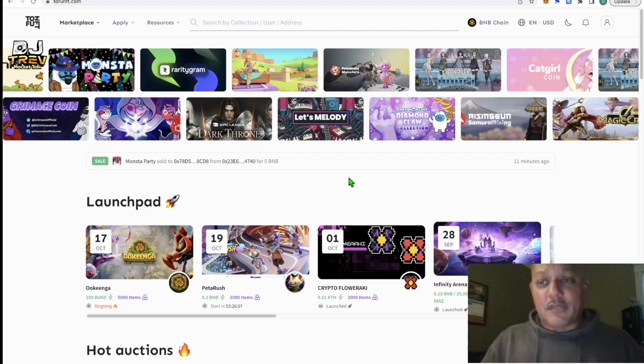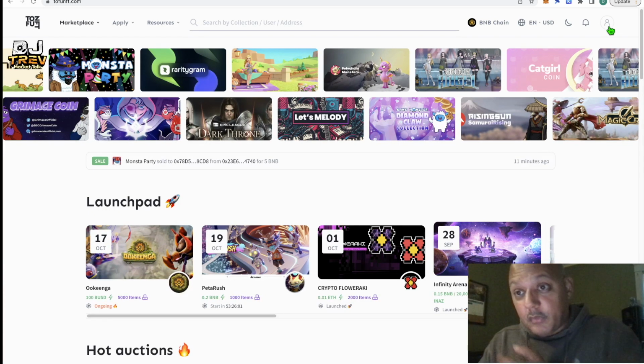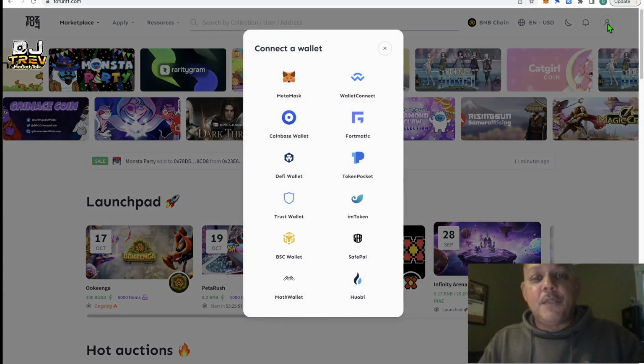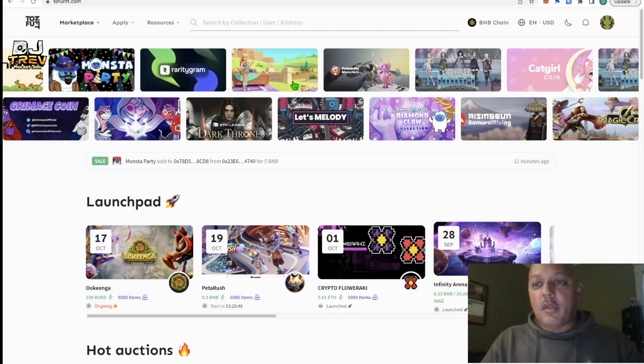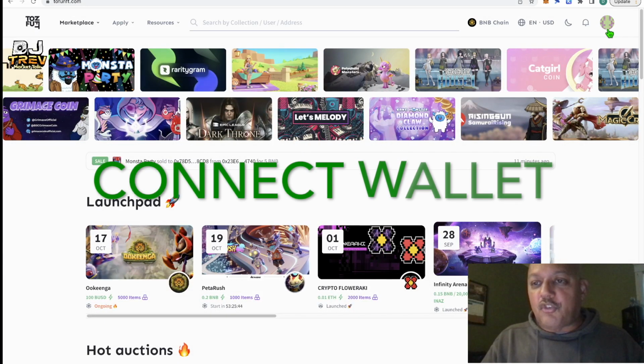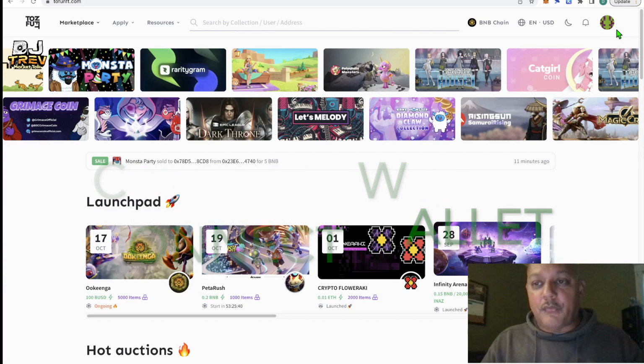Now, you have got to sign in. So up in the top right-hand corner here for me, you see this little icon, the little person here, right? If you click on that, it's going to bring up all the different wallets. Whatever wallet your NFTs are in, link to that wallet, okay? I've got mine in my MetaMask. So boom, you'll see that the icon changed. I am now logged into my MetaMask with TofuNFT.